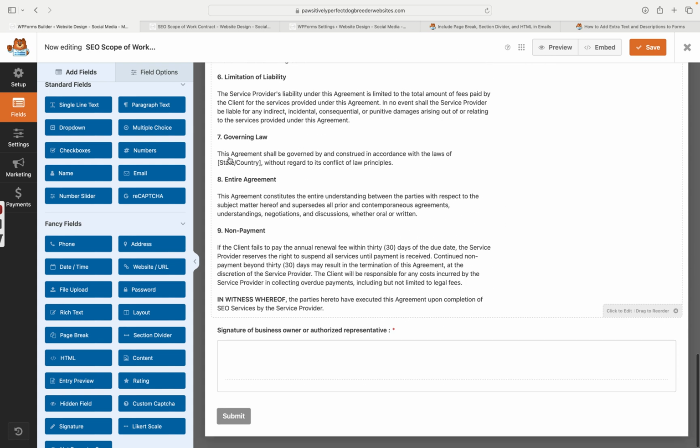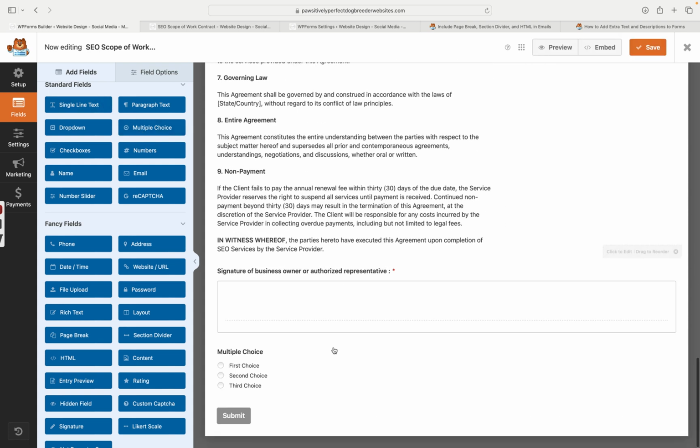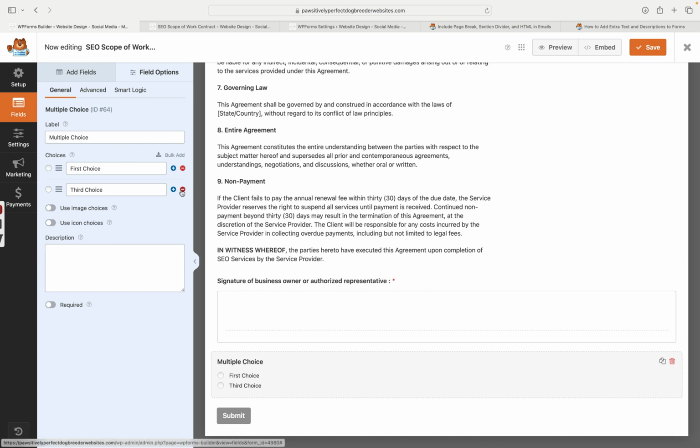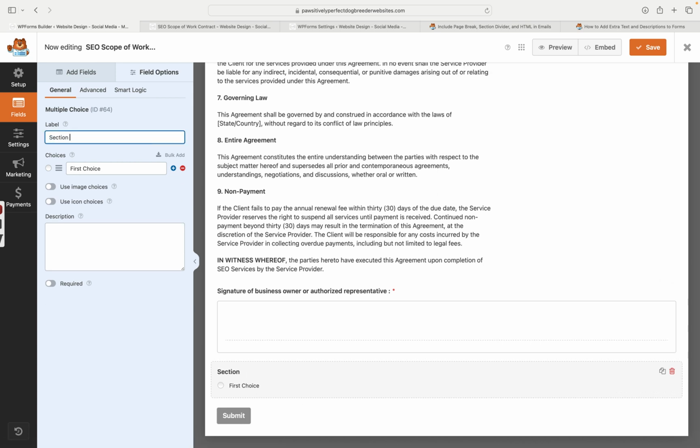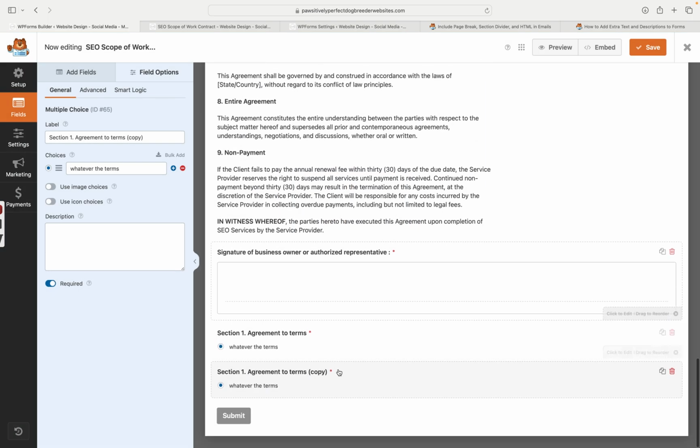Most of the time when I'm making agreements, we just hit this multiple choice field, we add it, and then we take off these right here, and then we'll just call this section 1 agreement to terms, something like that, and then we will actually check the box and make it required, and then we just put whatever the terms are right here, and then we'll have to go in, copy it, and then we make a second section for the agreements. So that does work, and you don't have to have these extra steps that I'm showing you in this video.